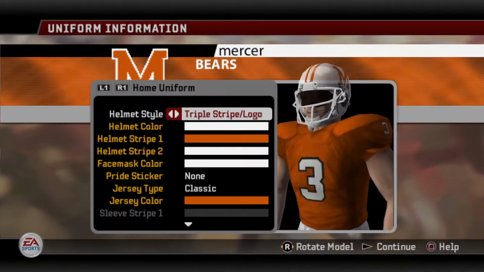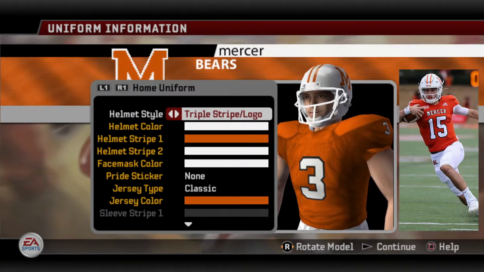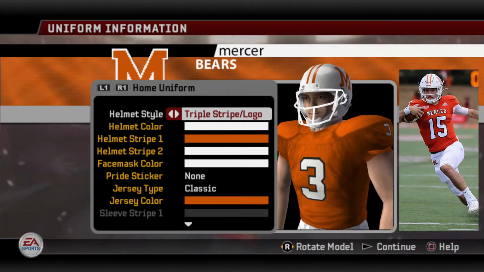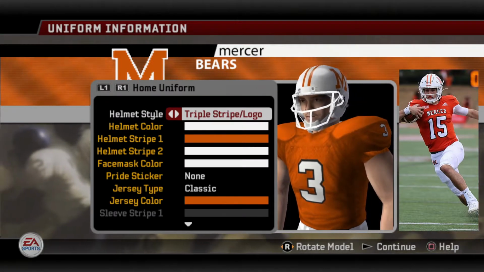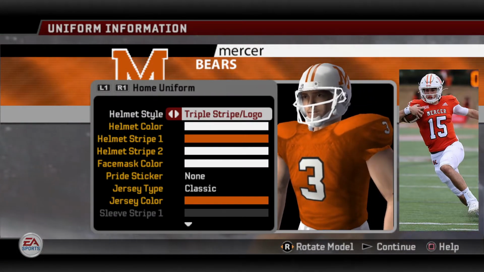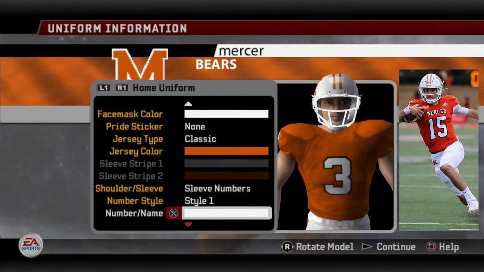Okay, let's talk about the jerseys. This is where things get a lot of fun. Now, Mercer's no different than a lot of these schools that I've created. They don't have a ton of tradition, and when it comes to their uniforms, they just kind of do a ton of crazy combinations. So you can get pretty flexible here. But we'll go to the very bottom.